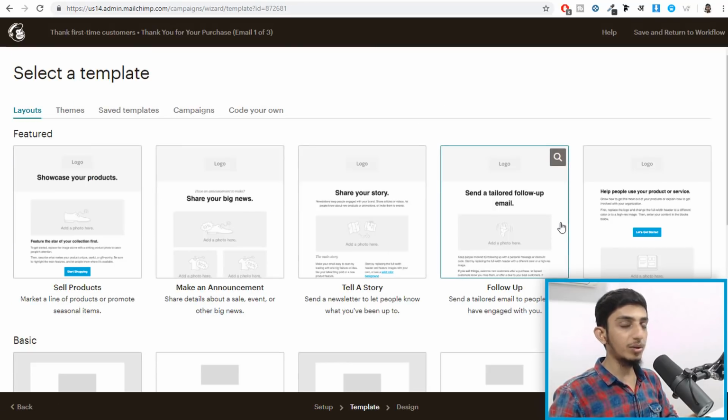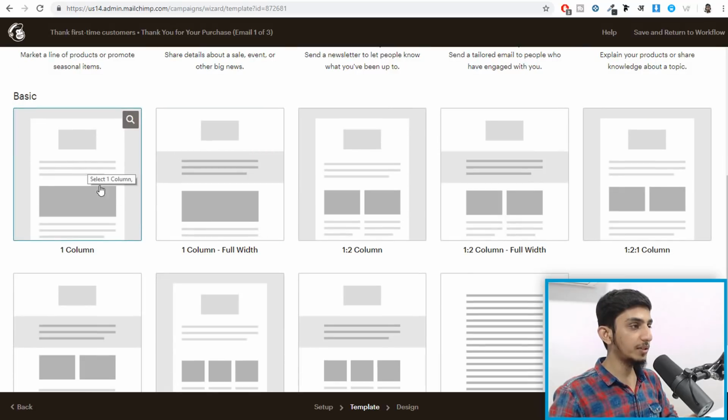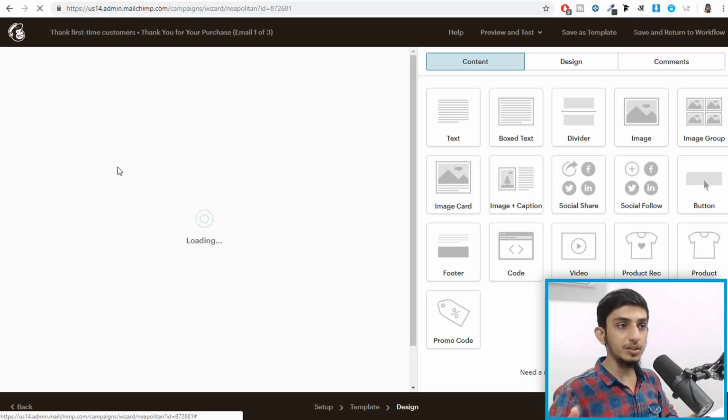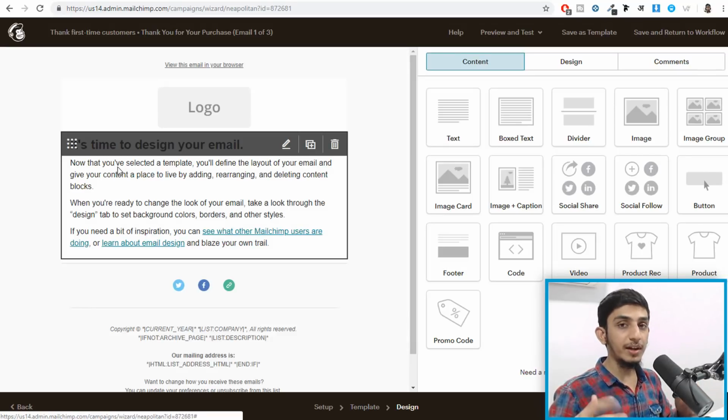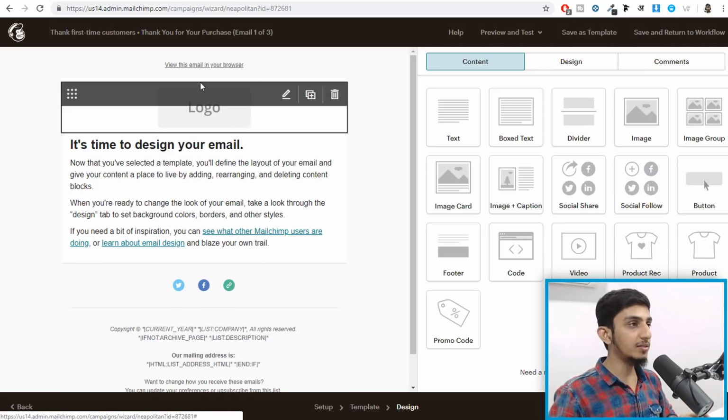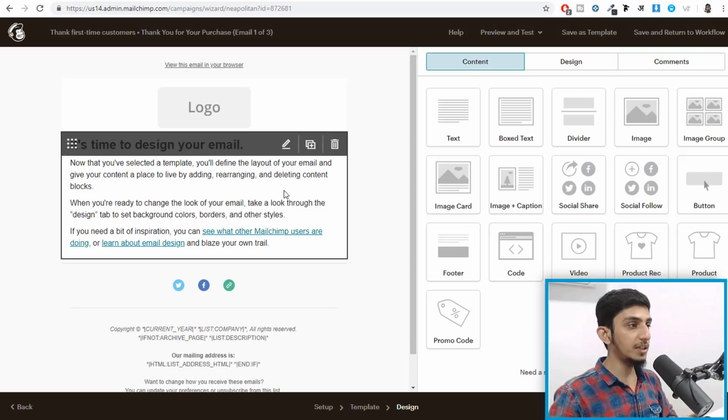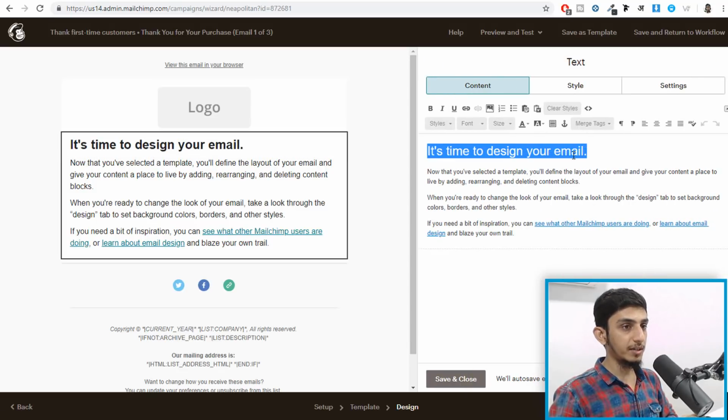Now select any layout or create your own layout. For example, you can just select a simple one column layout, very simple, because you are just thanking them. The first email is for thanking, so don't try to sell them something, that would be really bad. Just thank them. So again, change your logo and everything. Instead of this text, let's type in the same thing.